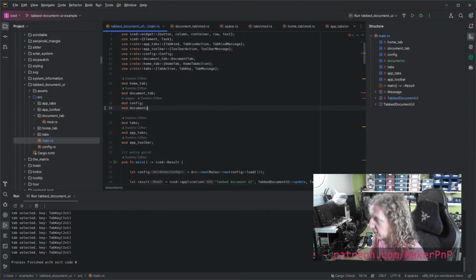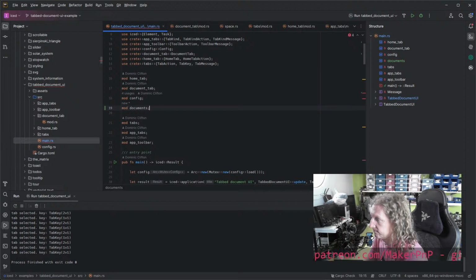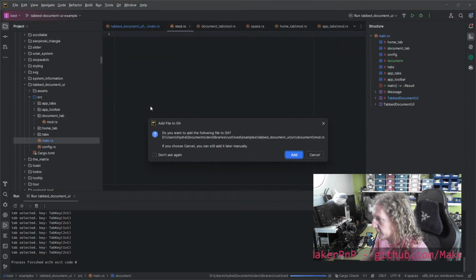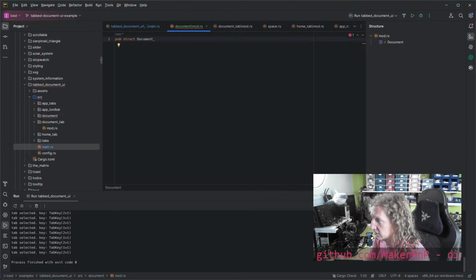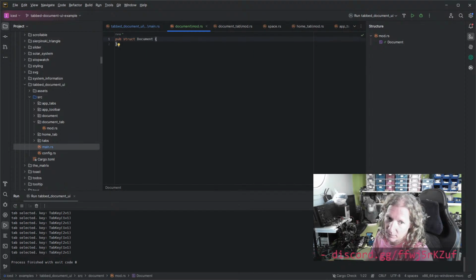Document or documents? Document. Let's create a module for documents, and let's go abstract document. We're going to have some fun in a minute. Is it really a document? Okay. It's not really a document.